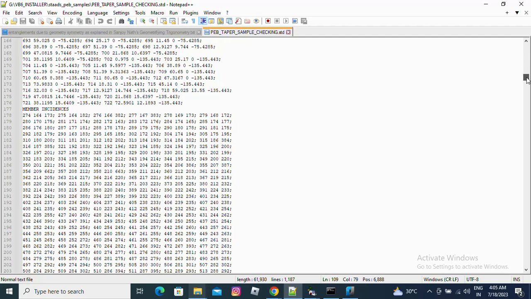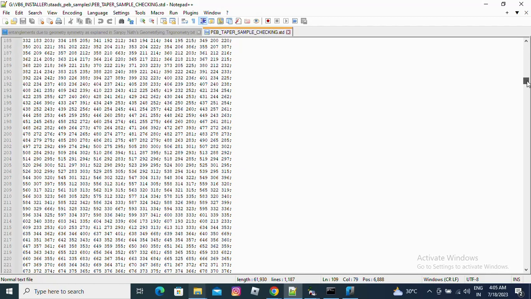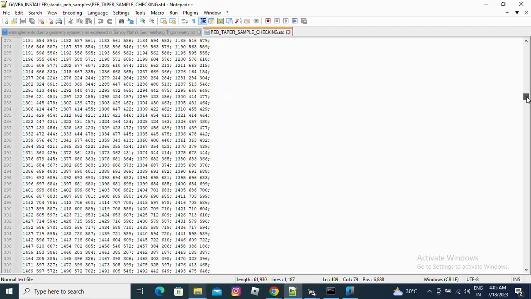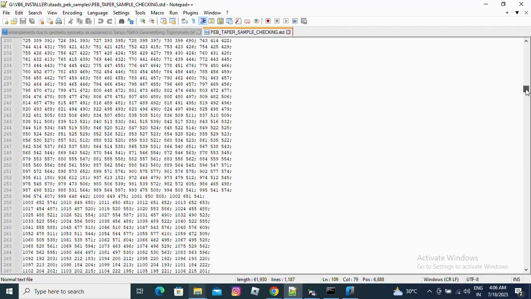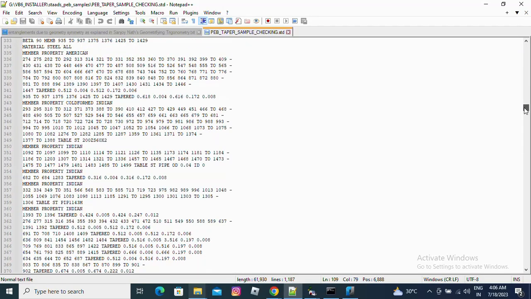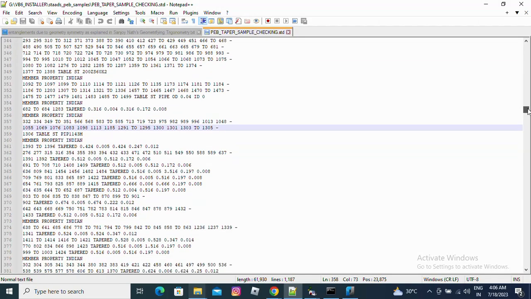People who use STAAD Pro with taper profiles know very well how time-consuming and error-prone it is to prepare the material planning from tapered sections, and also for the sections which are converted to tapered. Suppose there are box sections or pipe sections or many different kinds of hot roll sections, those are parametric sections.